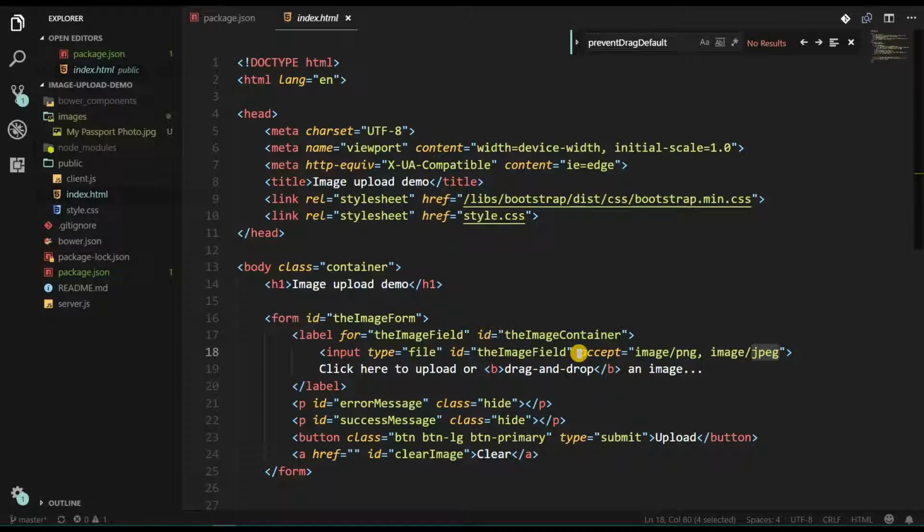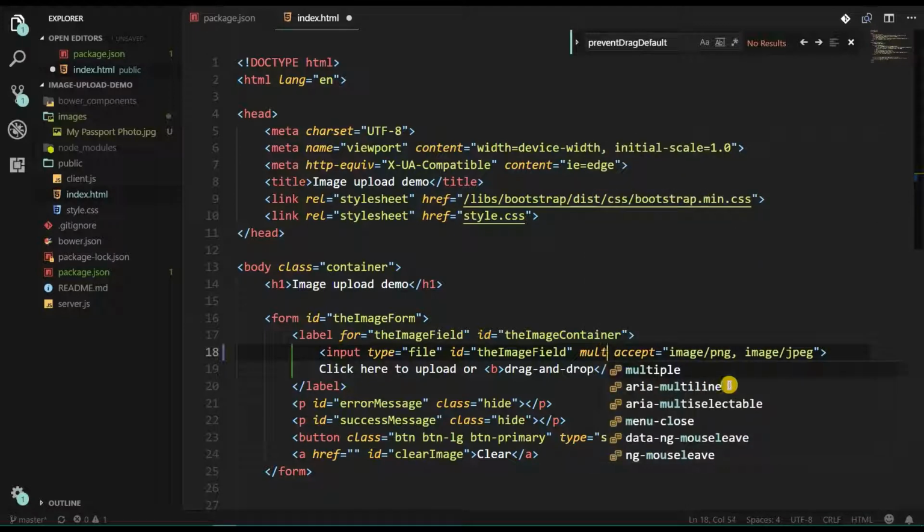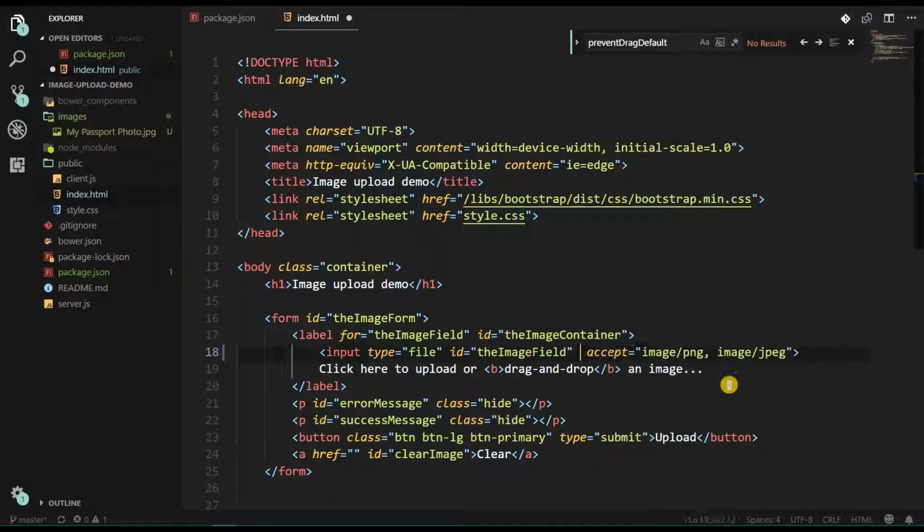And also notice that we do not have the multiple attribute here. So we're only expecting one file to be uploaded at a time, and multiple will not be accepted. And if user tries to select multiple items using some other way, by maybe manipulating this input field using the console, we are having the validation to actually check if multiple files are being uploaded and reject the selection if that is the case.